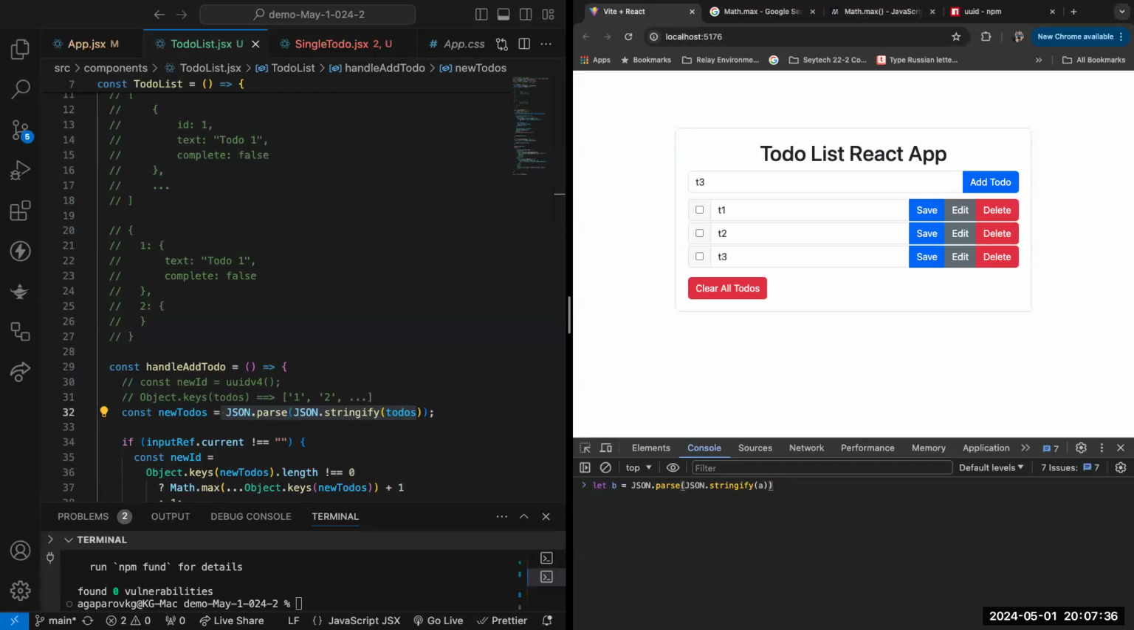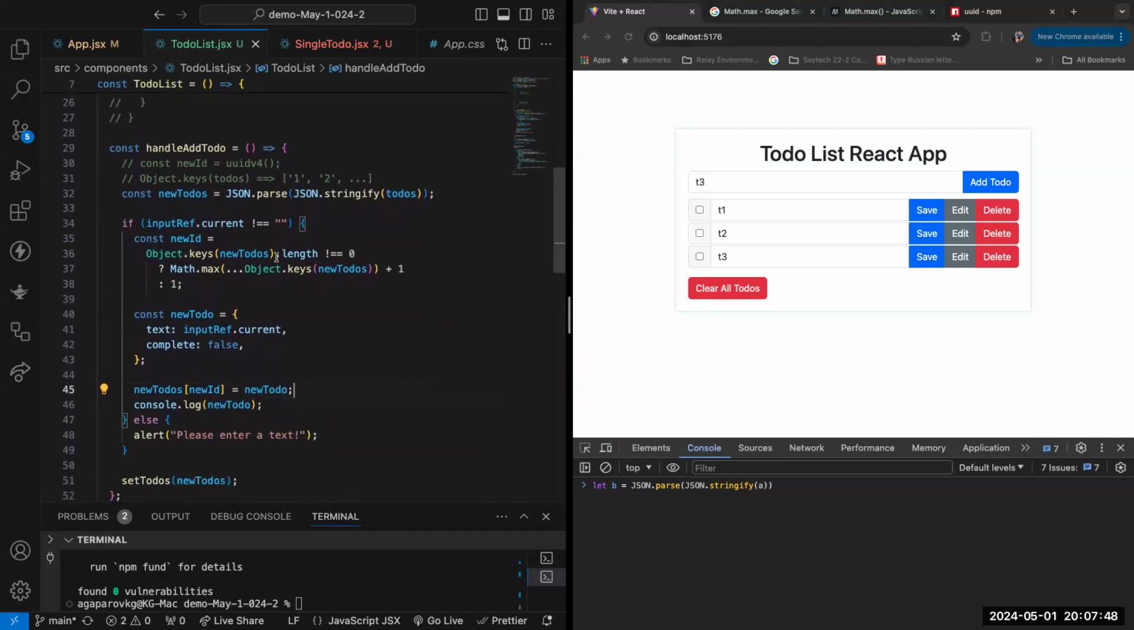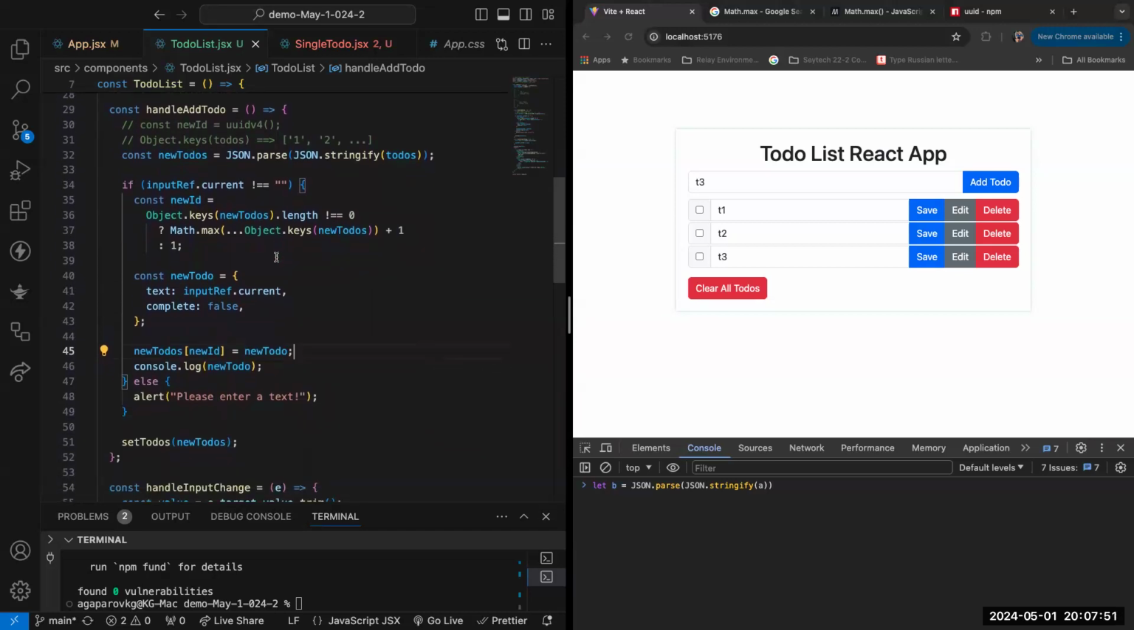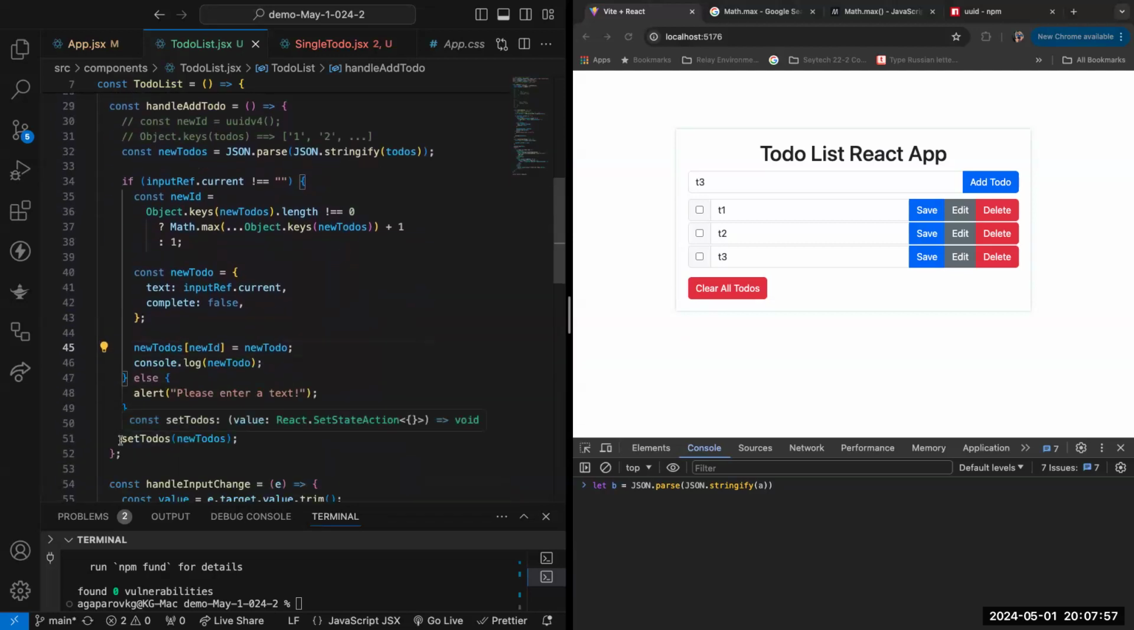Why don't you want to touch the original object to-dos? Well, as I was saying, if I touch the original object and change this to-dos dynamically, I'm updating my state directly, which React does not recommend. React says always update the state that you created with useState with the provided function.